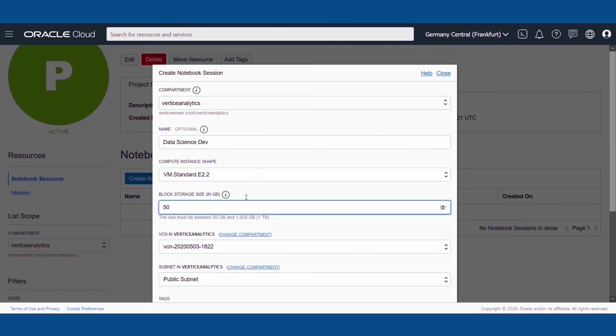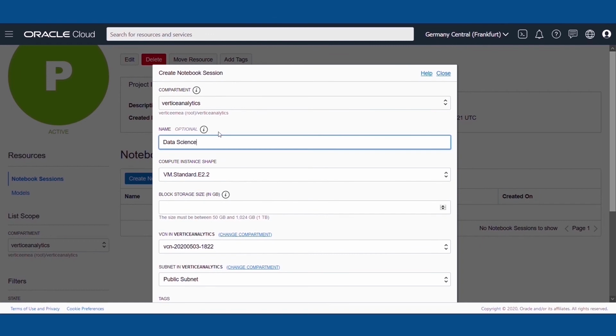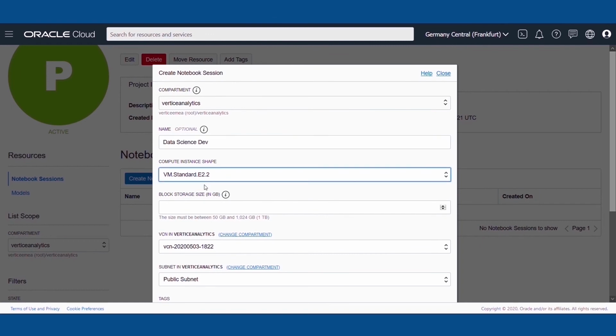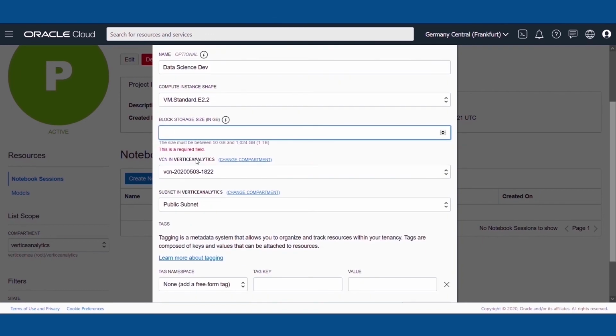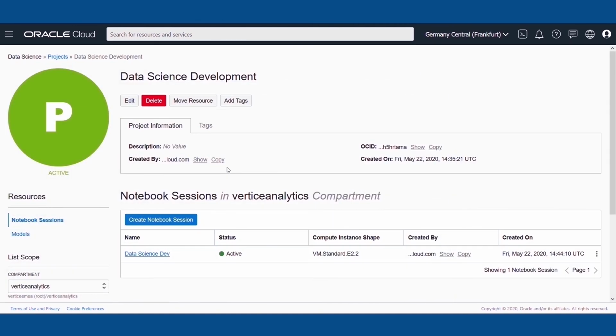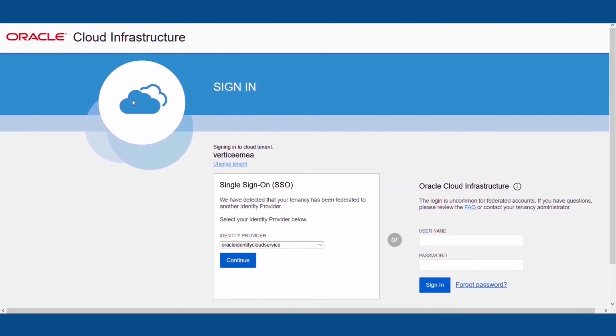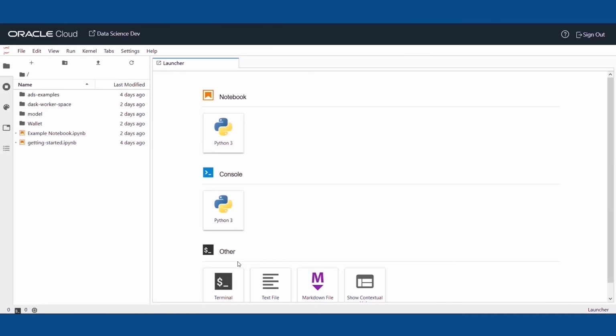When you create the notebook, you will need to select the following: Compartment, DS Compartment, VCN, DS VCN, and Compute Instance Shape. Once the form is completed, click on Create. From our experience, the creation of a notebook takes around 5 to 10 minutes, so please bear this in mind. Once completed, you will be able to click the Open button to connect to the OCI Data Science service. Here we can see the Data Science Service login screen and also the Data Science Service notebook.